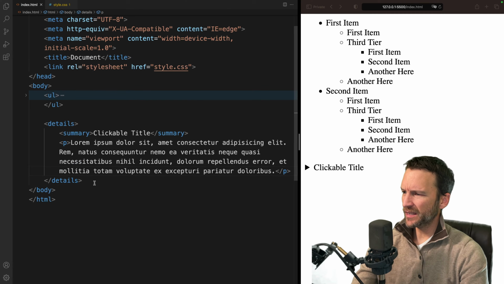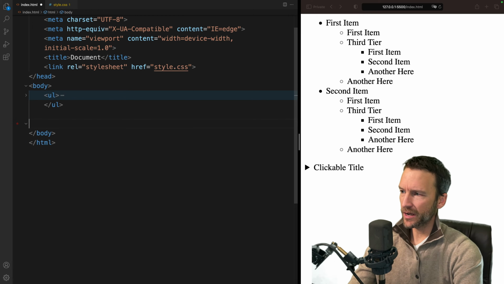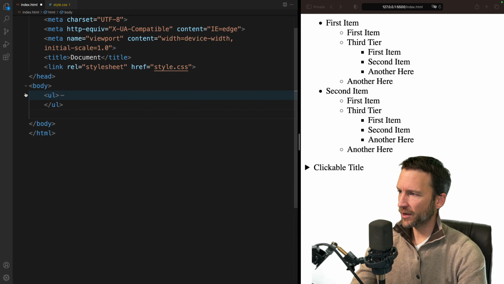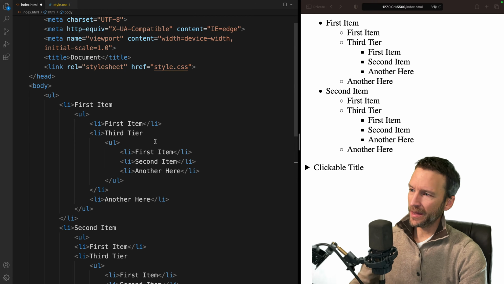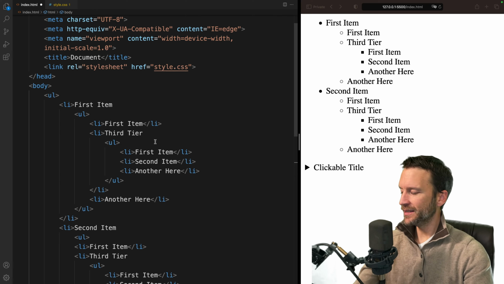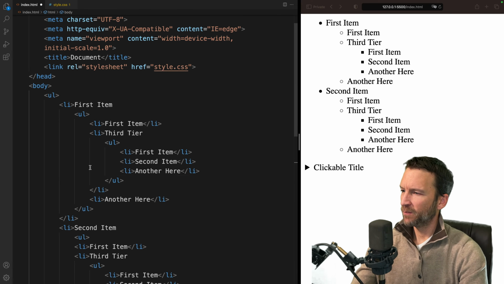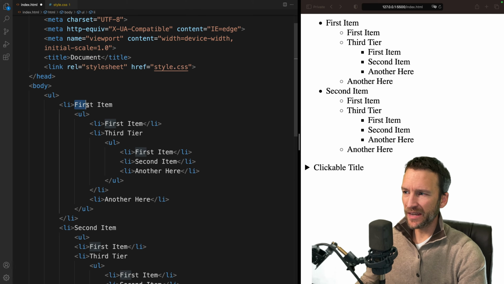So let's delete this here for a second. That was just to demonstrate how that tag works. And let's open back up our unordered list. And now we can go ahead and start to incorporate this details tag. So we have our first list item. This is the actual text that I want to be clickable, right? This little first item right there. I can click that and should be able to fly out that submenu.